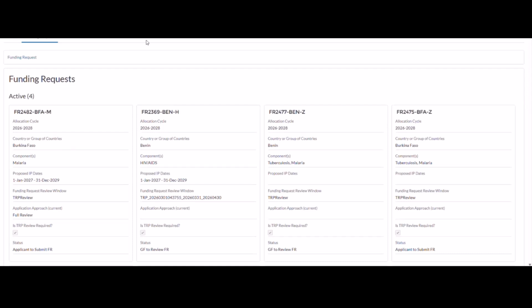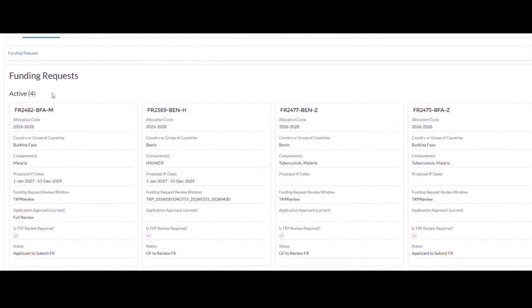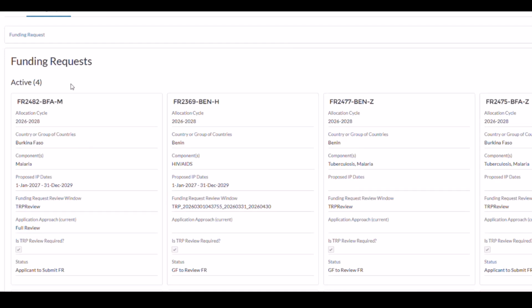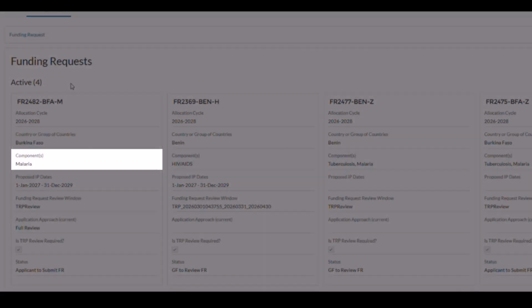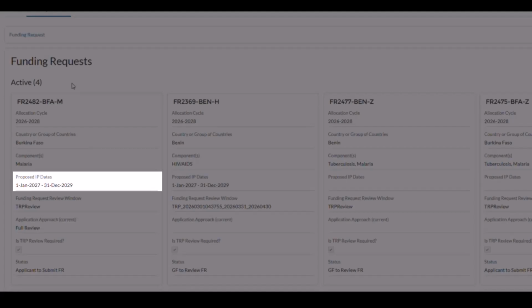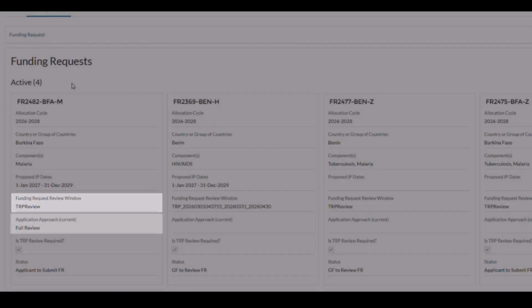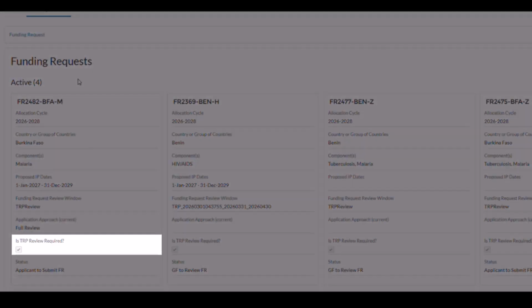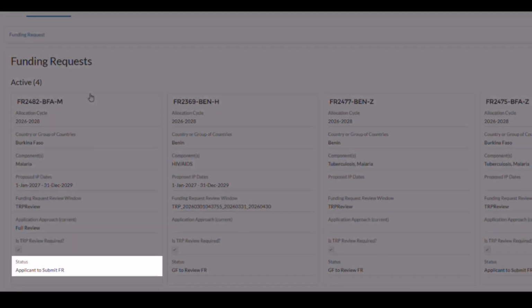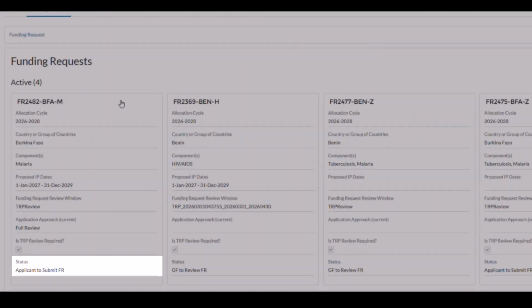When you click on the email notification to log into the partner portal to access the funding request, you'll find a list of your country's active and completed funding requests. This view appears after a funding request has been created. Here, you can see key details such as the country, the components involved, proposed dates, the review window, and the application approach. If a TRP review is required, it will be clearly indicated. At the bottom of the page, you'll find the current status of the funding request.